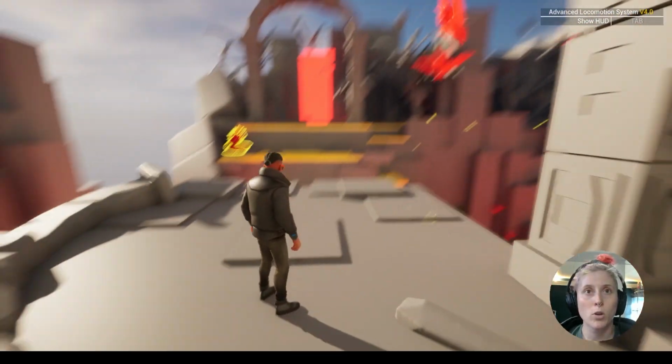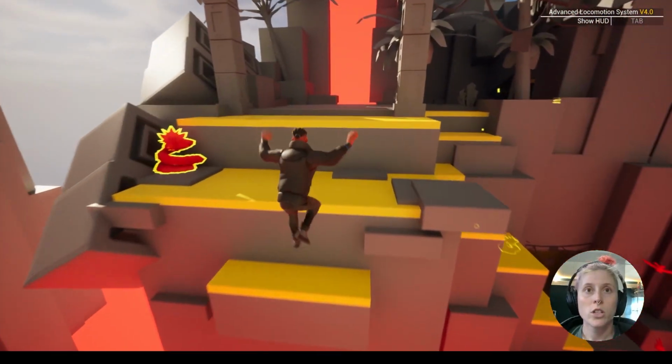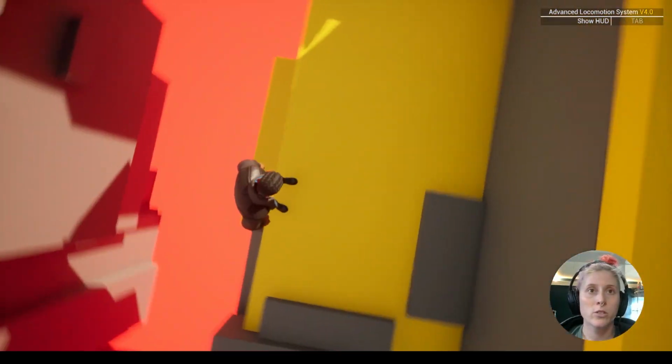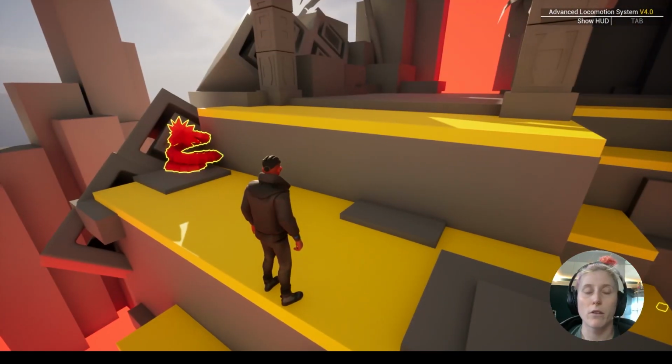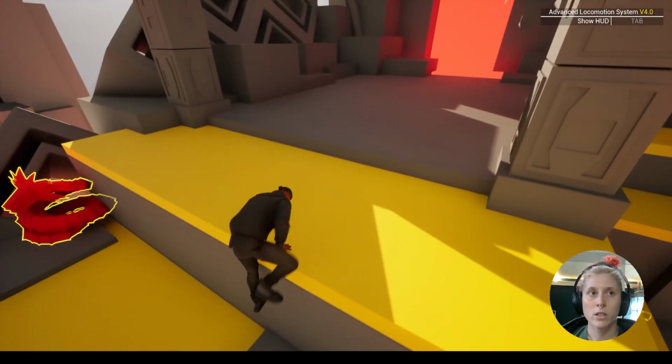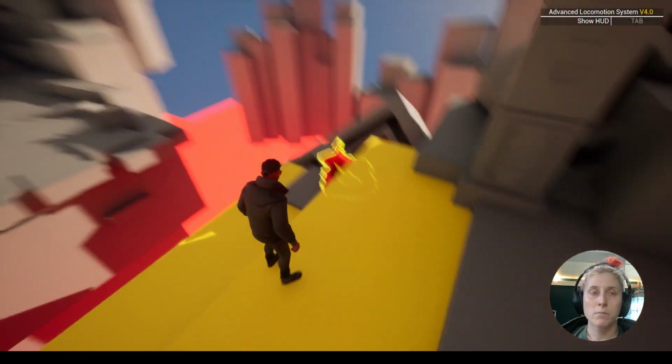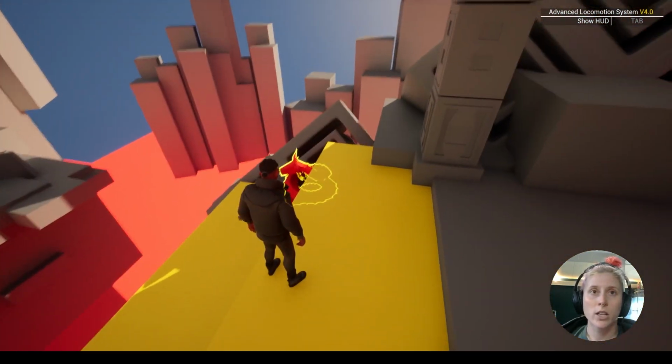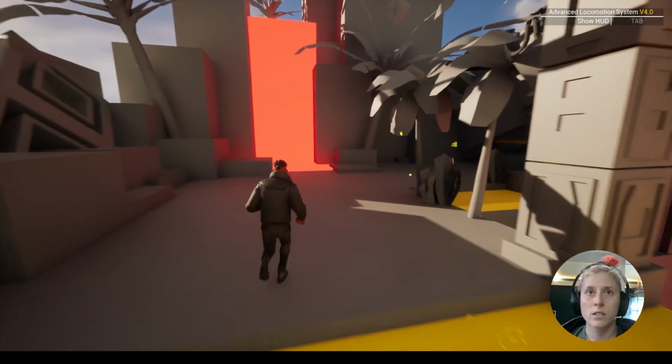Pew, pew, pew. Jump! I added just a little platform here, so if ever I fall, I can just get back to it. So the idea would be that maybe I have a gun so I can just break it.